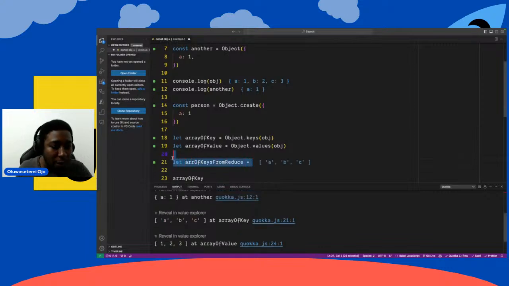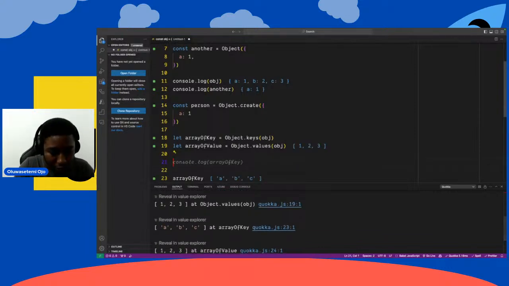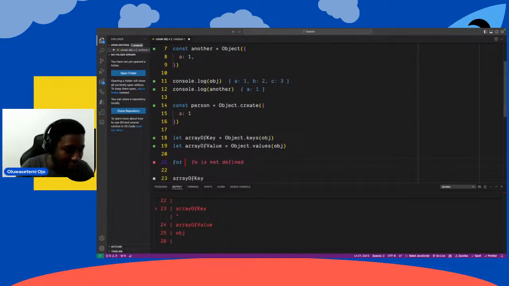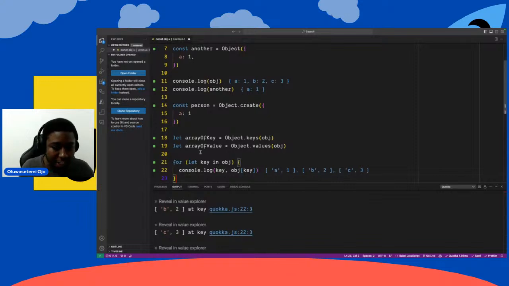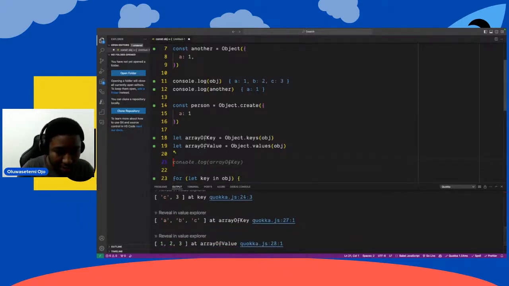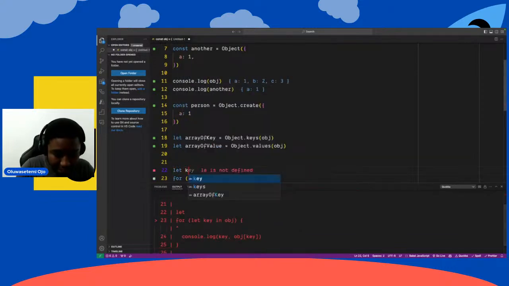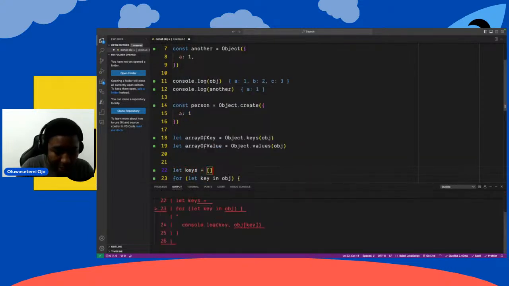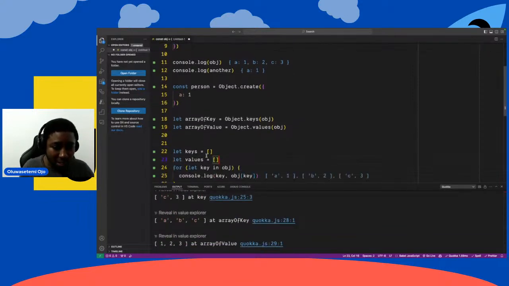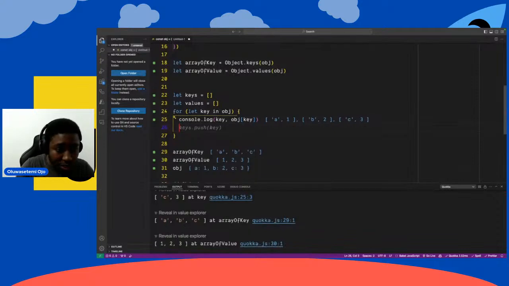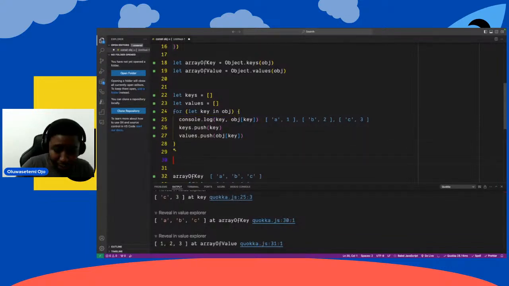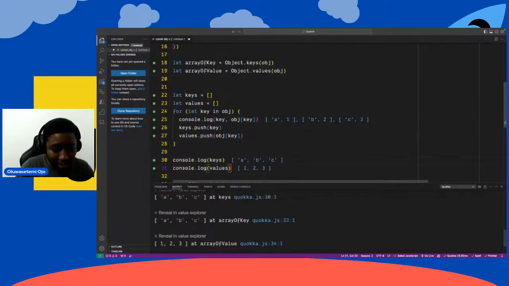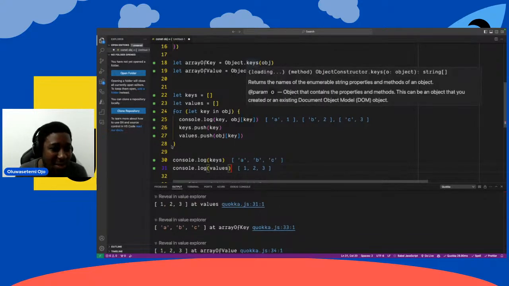So, before we had Object.keys, how do you think we would get the keys? Definitely, we can do the for in loop. You can do let key in obj. Here you can create an empty array off the top. So let keys equal an empty array, let values equal an empty array. And eventually here you want to do keys.push and values.push. And outside of this, you want to console.log keys and console.log values. So basically, before we had Object.keys, this was the way we usually did it.